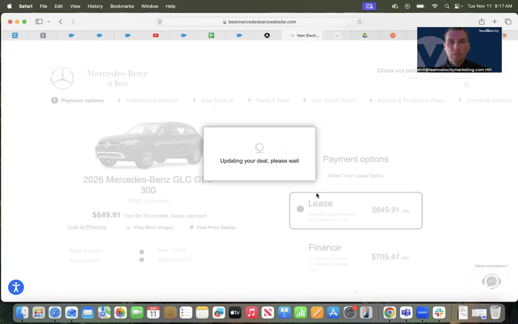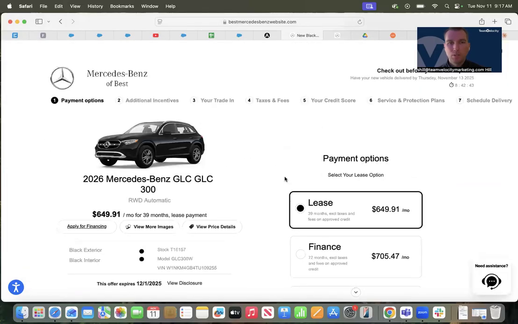one second here. Sorry about that. It's going to take me into the interface. So as you can see, we got the vehicle of choice here. We've got your payment options. In this scenario, I'm going to choose a lease payment.